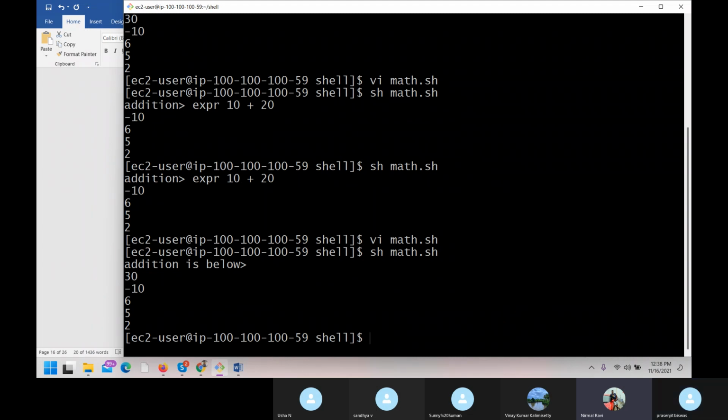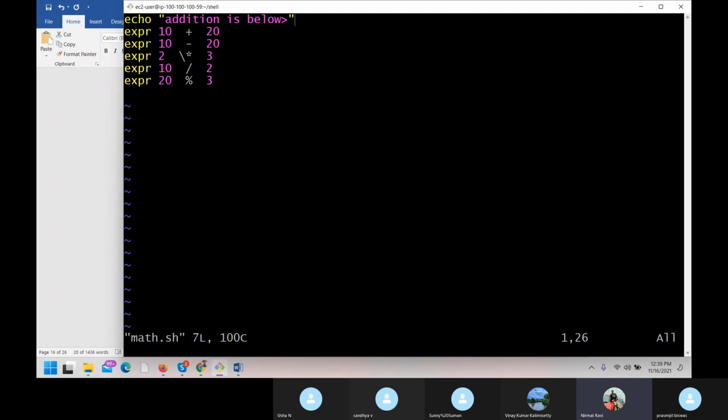Sir, can you open that math file once again? That third expression, multiplication, it will be expressed like that only? Yes. Backslash star. Backslash and star, multiplication. Okay. If you give only star, it will not understand. So you have to give this symbol. Okay.